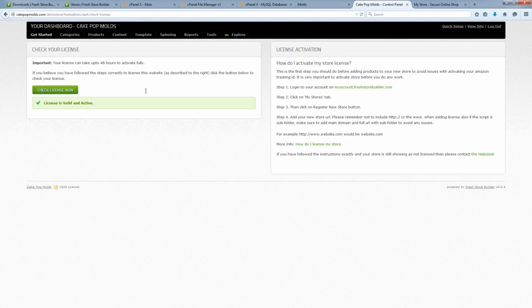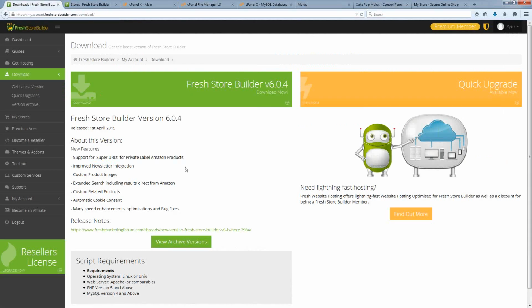Now, mine is already activated here because I do have another installation of Fresh Store Builder on this actual domain name already. But basically what you need to do after you install a site and go through all that store help and quick setup steps that I was initially guiding you through, you need to license this actual domain name to Fresh Store Builder itself.